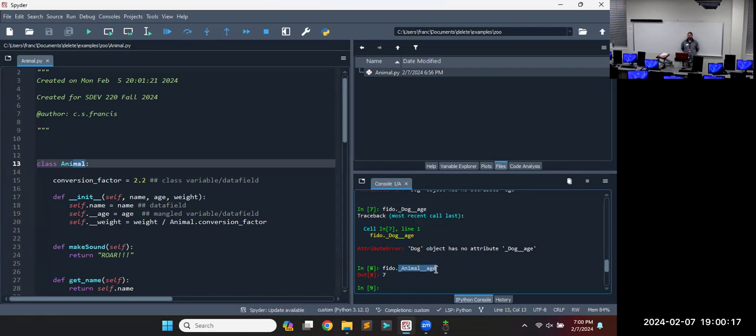But if we do _animal__age, notice how it still kind of belongs to that class. That's the static part for those who have had C family languages. So we can access it, but we don't have private in Python. It's just sort of an unwritten rule between programmers that when we see the double underscore, we act as if it's private. Whereas name we can access directly.